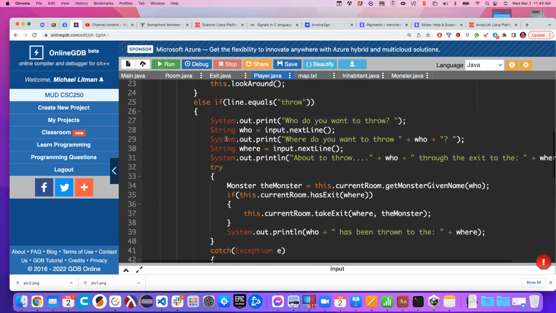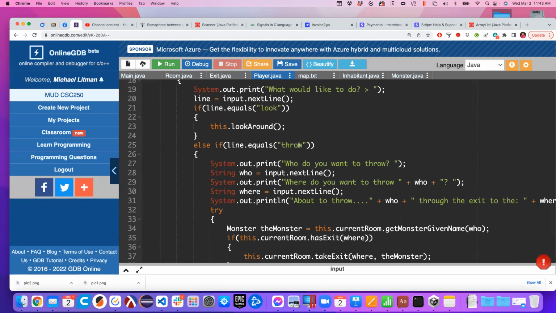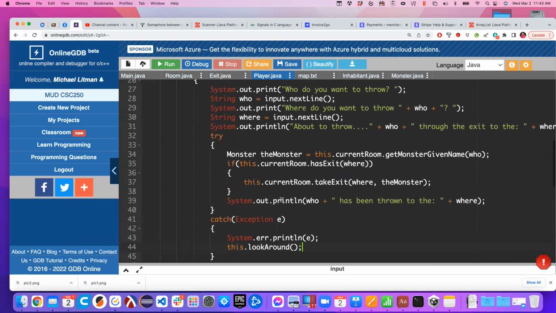Okay, so walking through this one more time. If the player says throw, we're going to ask, who do I want to throw? This is going to be a monster name. Where am I going to throw it? That's going to be a direction. We're going to warn everybody in the room that we're about to do some throwing. Then we're going to try to do the throwing.